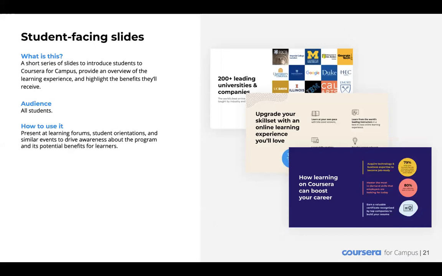We have 2 sets of slides. The example here today is our student-facing slides. It's a short slide deck, 6 slides. Again, it can be used in presentations, virtual events, webinars, to help students understand what Coursera is and some of the benefits of learning on Coursera, and of course, the impact that can have on their career, particularly important at this time when online learning is a big transition that a lot of universities are making.